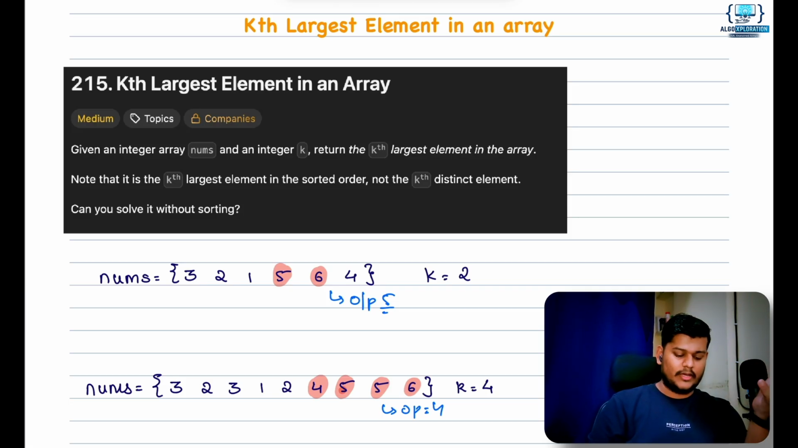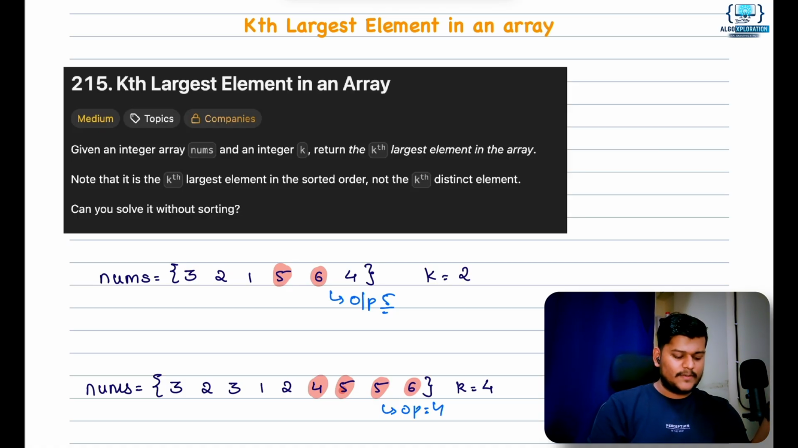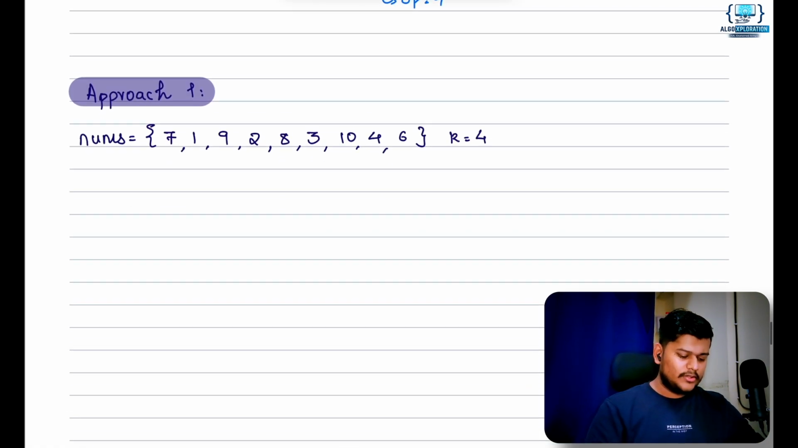Now, what would be the brute force approach over here? You can just sort this array in descending order and then just return the k minus 1 element, right? So that would be the easier one. But over here it is specifically mentioned that you can't use any sorting techniques. So how are we going to find it? Let's see. Now this is the first approach.